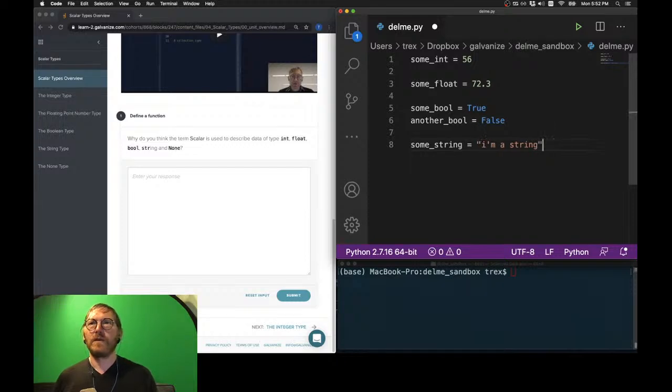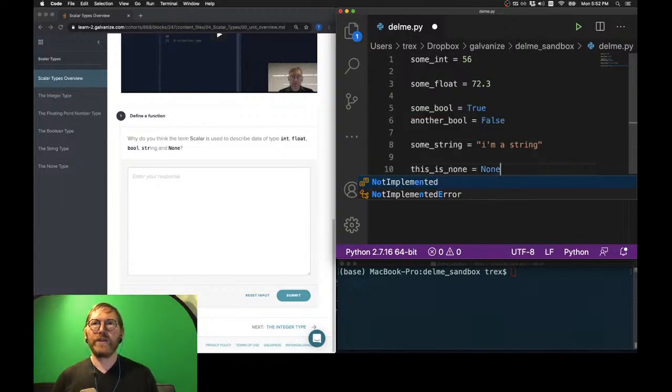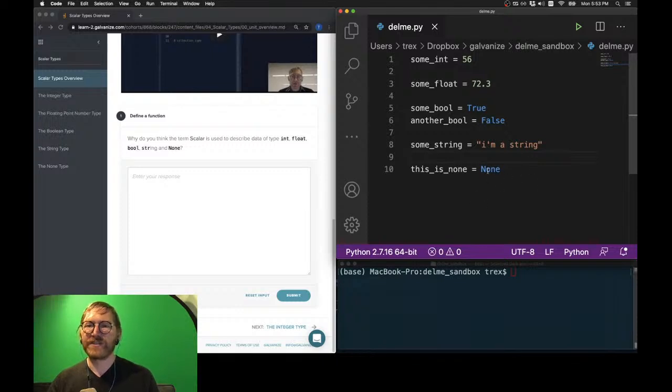And the last type is None, which is an explicit statement that there is an absence of a value. This is not the same as zero. It's not the same as an empty list or an empty string. It's literally, there's nothing there. And you can't perform mathematical operations. There's a lot of things you can't do with this. But what you can have it be is a placeholder for a value that you'll replace later. Okay.